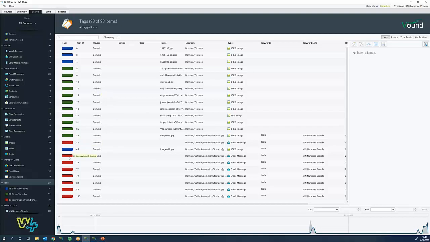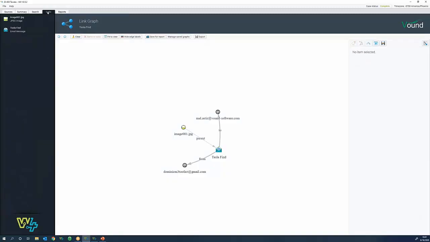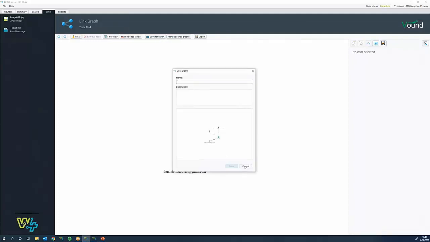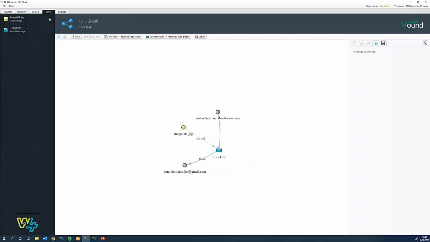I have items tagged here, and then I've also made a link, and I've saved this link graph. I've saved it for my report. If you don't know how to do that, you basically just go to Save for Report here, and you save it, and then later you can access that so you can throw it on your report later.